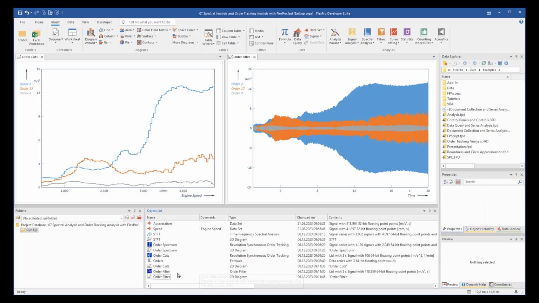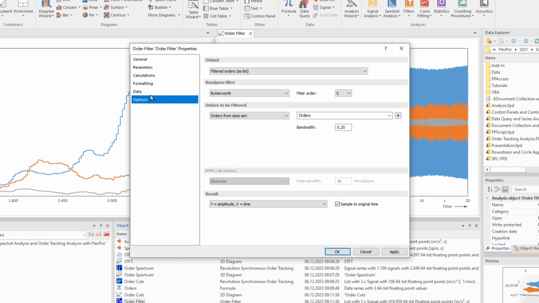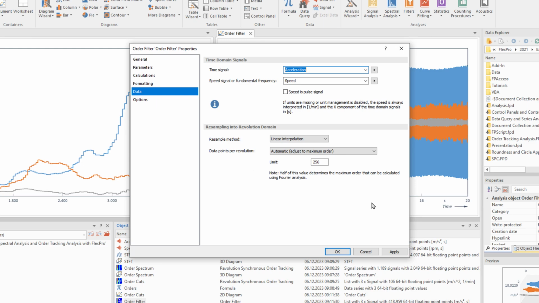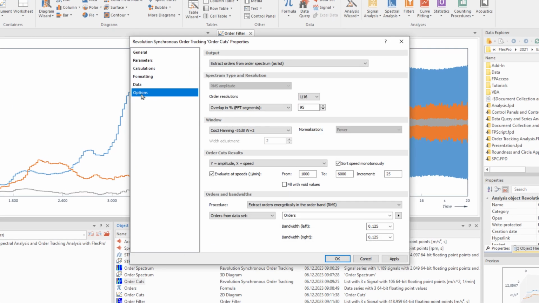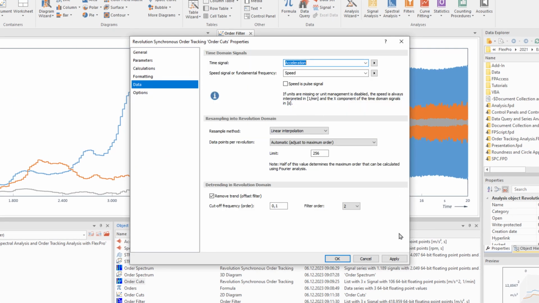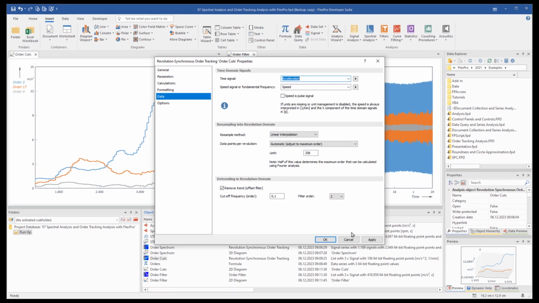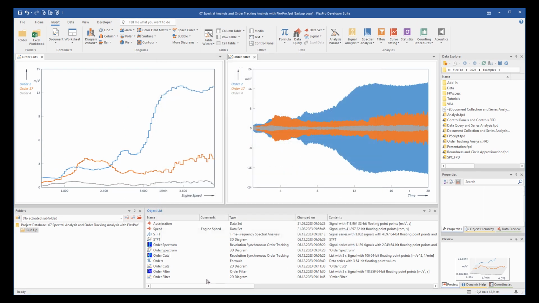The data tab of the order filter analysis object again contains, analogous to the revolution synchronous order analysis object, all settings for the transformation of the time signal into the rotation domain. Let's compare order filters and order cuts.